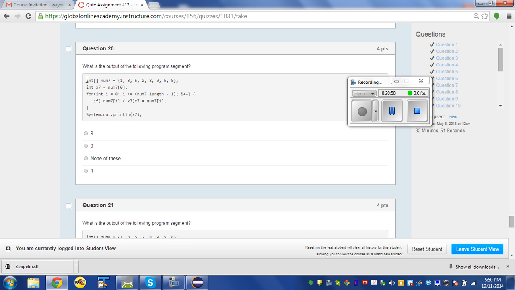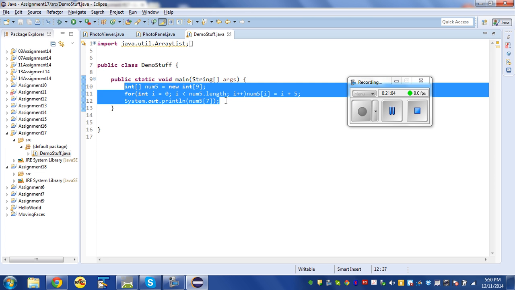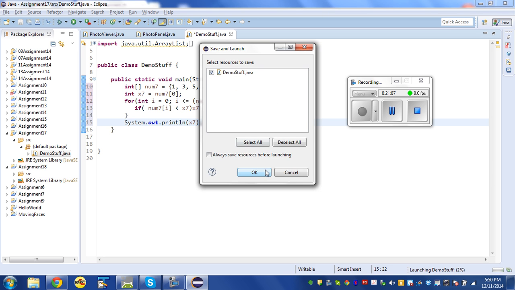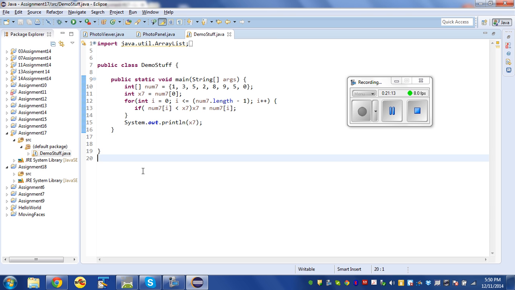What is output by this segment? Copy it, paste it, run it, and you've got your answer. A 0. Let's think about why. So we create this array with these items in it, and we initialize x to the very first element in the array, so it starts out as a 1. For i equals 0, i less than the length minus 1, i plus plus. Oh, less than or equal to the length minus 1. Oh, so that's a little bit tricky. It's going to go through every item.